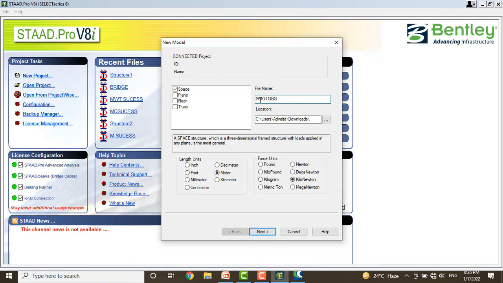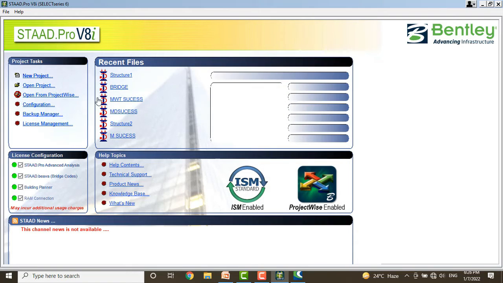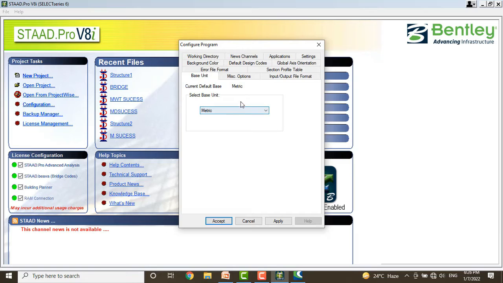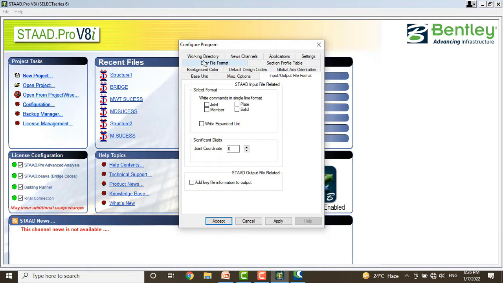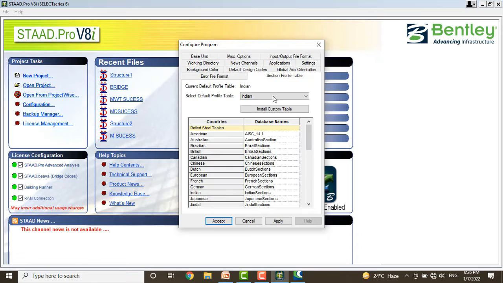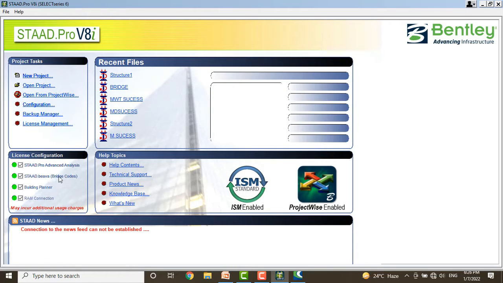This is the interface. Here we can have a new project. If you want to open a previous one, we can open a project here. Configuration is used if you want to change anything about the software, like units or default design codes or input or output. Everything we can design here.